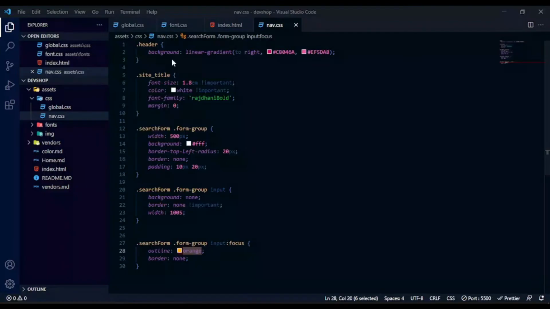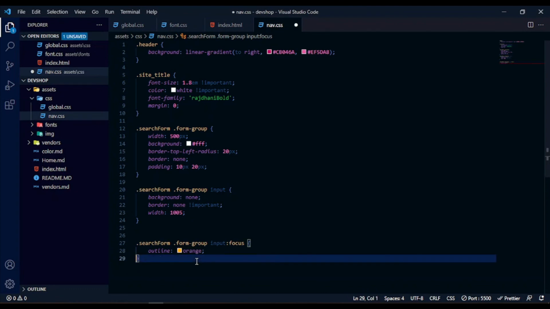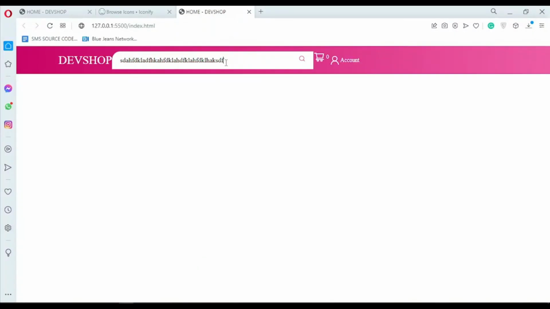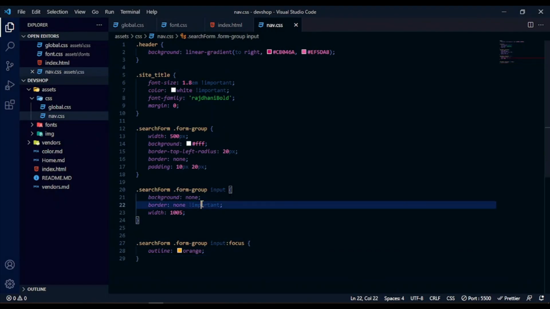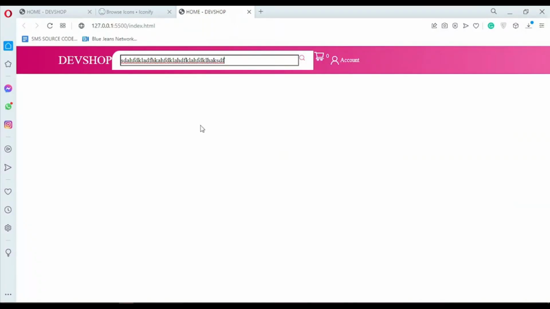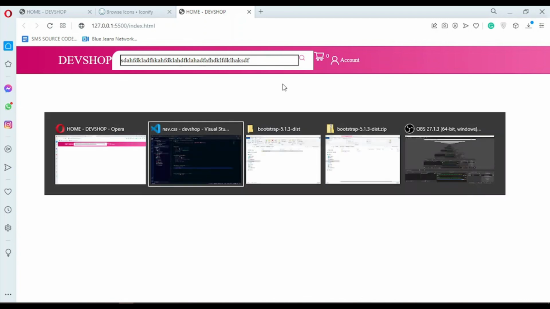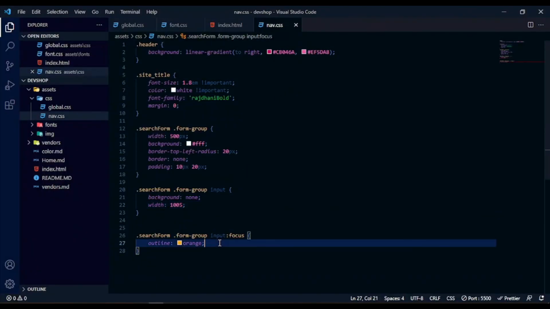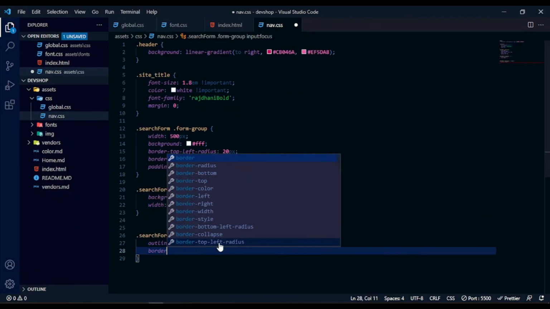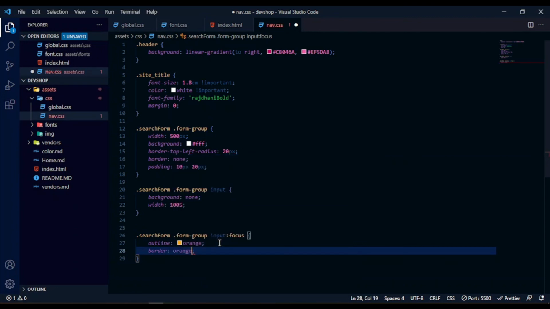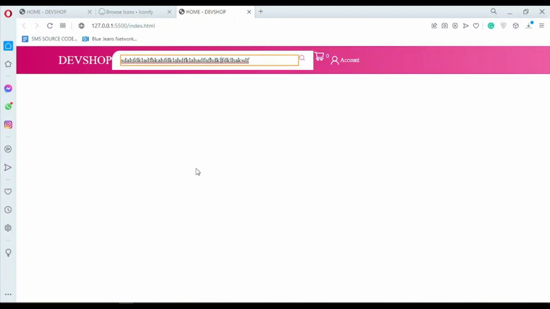So this is not showing because I have border to be none. Let me remove that. It is not showing because I have border to be none here also. Let me remove that. Okay, yeah, outline orange. So let's say border, what am I doing? Should be orange, 2 pixels, solid orange. This is not necessary. Okay, so this is it right here.